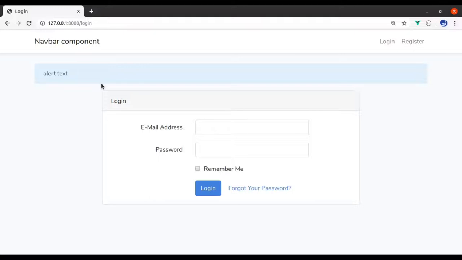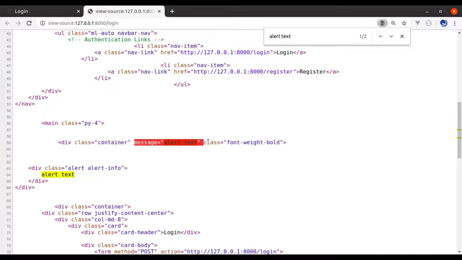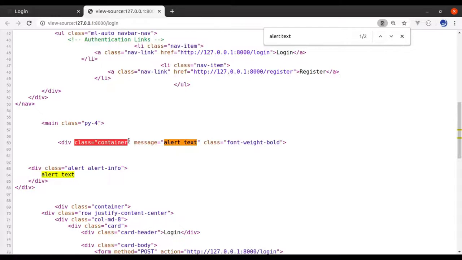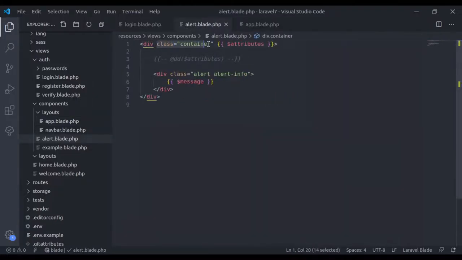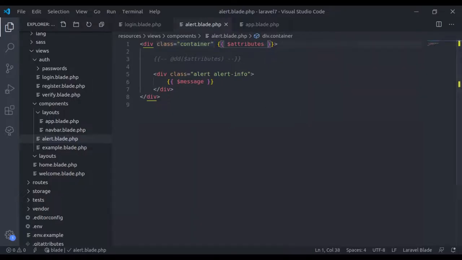That is because if we open the source code and search for this text, it has printed this message attribute and the class attribute which we have passed right here, but it also has this class container, that is this one. That is why this font bold class is not applied right here. So how can we solve this problem? So here what we will do, here we'll say merge and here we pass the array. And in this array, we will pass class attribute and here we pass this container like this. And now we can remove it from here.